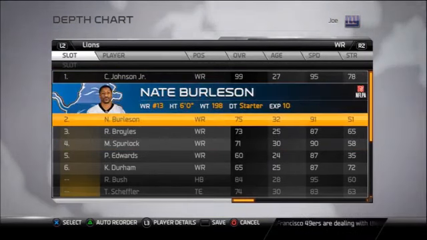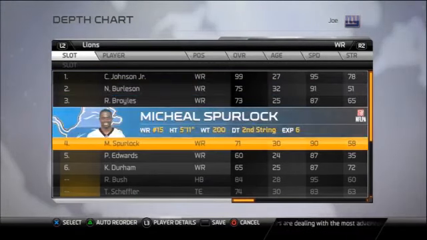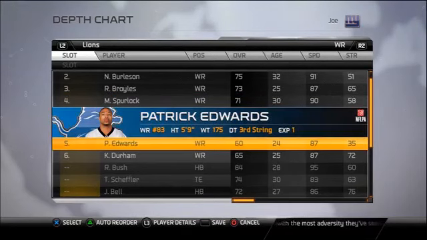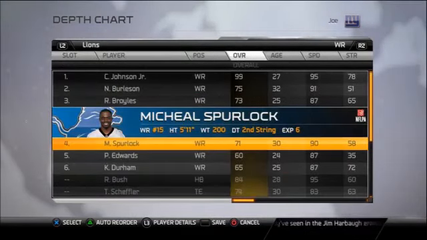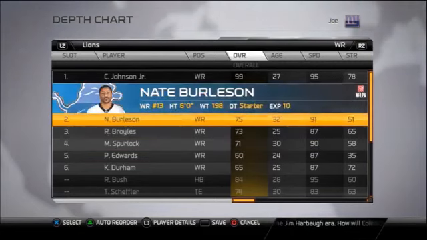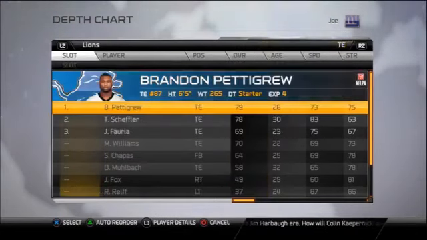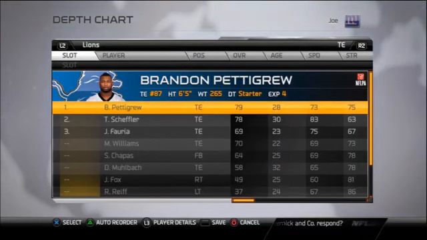Calvin Johnson Jr., Nate Burleson, Ryan Broyles, Michael Spurlock, and at fifth you can have whoever you want. It doesn't matter because you're never gonna have a fifth receiver unless you go five wide. But most of the time you're always gonna have a tight end, and that's another tip. Always have your tight end in the field because this guy's gonna pull out the craziest catches you've ever seen in your life.